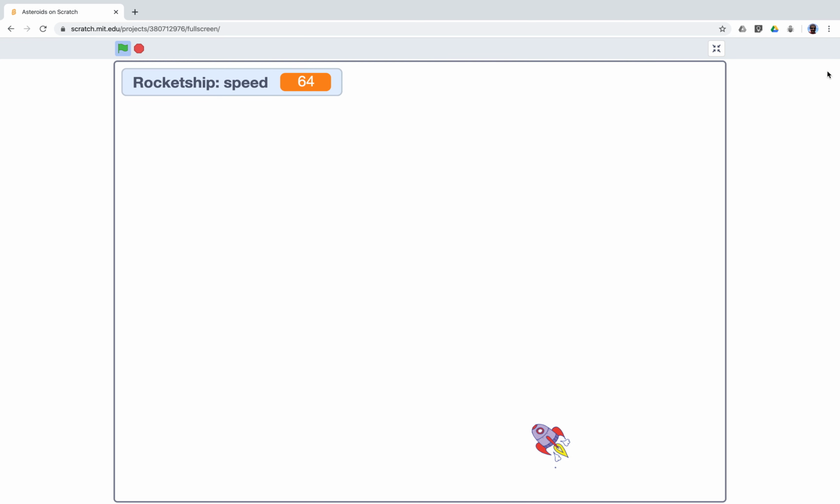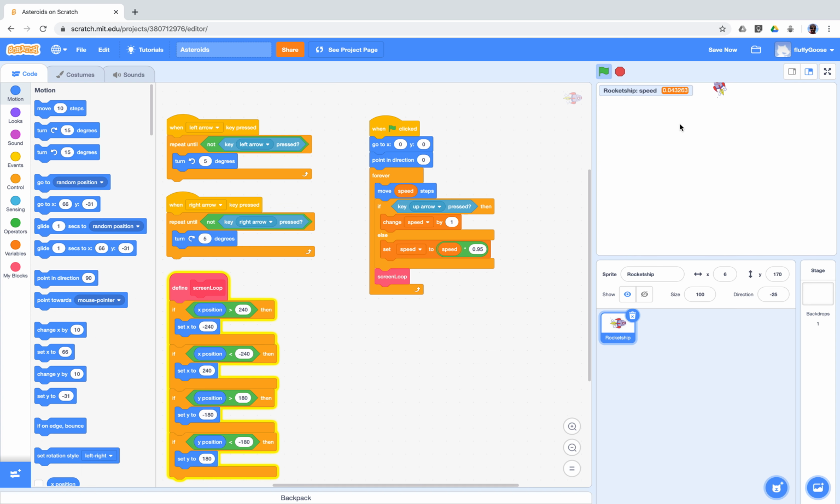Right, it's going off the top, it's going off the left-hand side, it's going off the bottom, and it's going off the right-hand side. Now you could see quite clearly there's another problem with what I've got at the moment, because the speed of the rocket just gets faster and faster and faster if I hold down the up arrow key, and that's not going to lead to very good gameplay. So another thing I want to do before I do anything else is fix it so that the speed of the rocket has a limit to it.